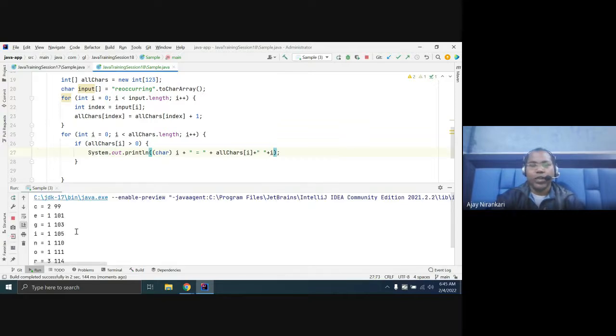You notice that i is 97, and at 97 you are getting the value 2. What is 97? 97 is a. So the character at 99, which is C, has 2 occurrences. i is your index. Similarly, E has 1 occurrence at index 101. In this way, you can find the occurrence of any character.